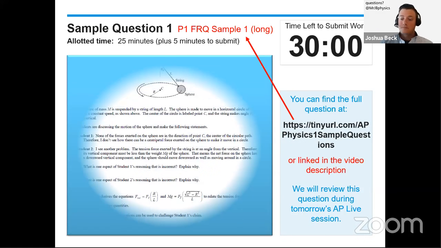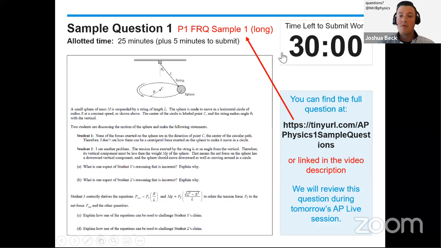Here it is. Here's your 30 minutes. Remember, this is the 30 minutes to work and submit. I'm starting the timer now. That really means 25 minutes to work, and then the last 5 is your submission time.